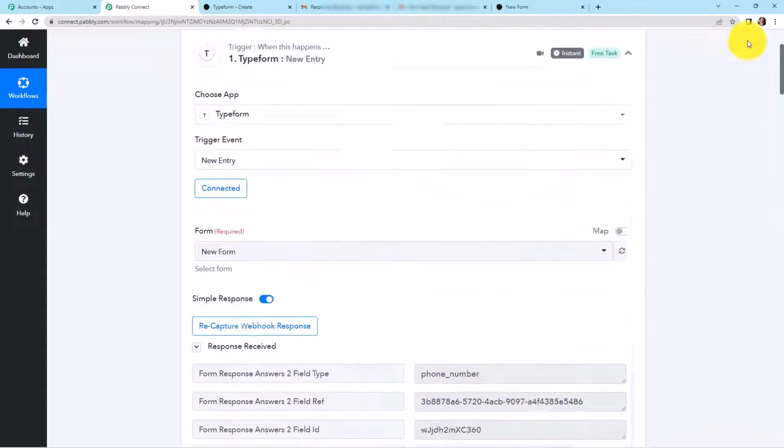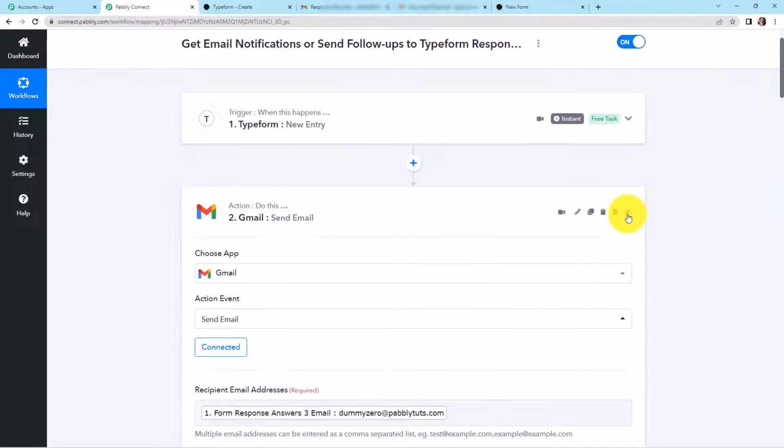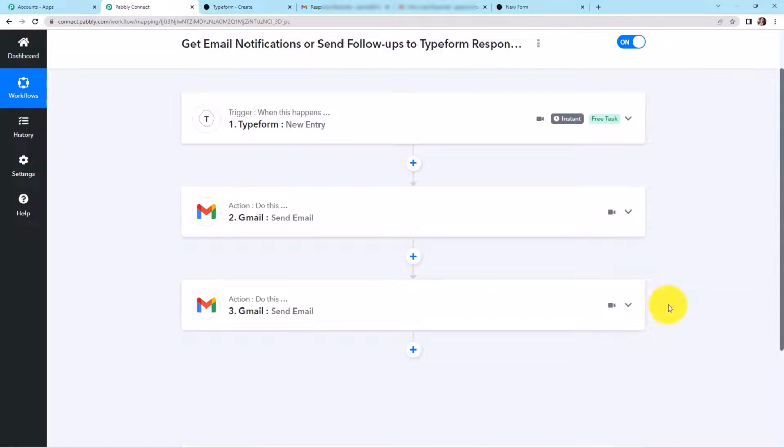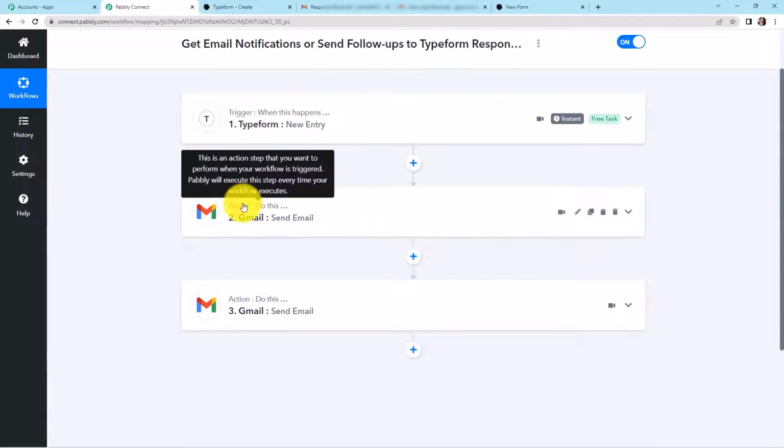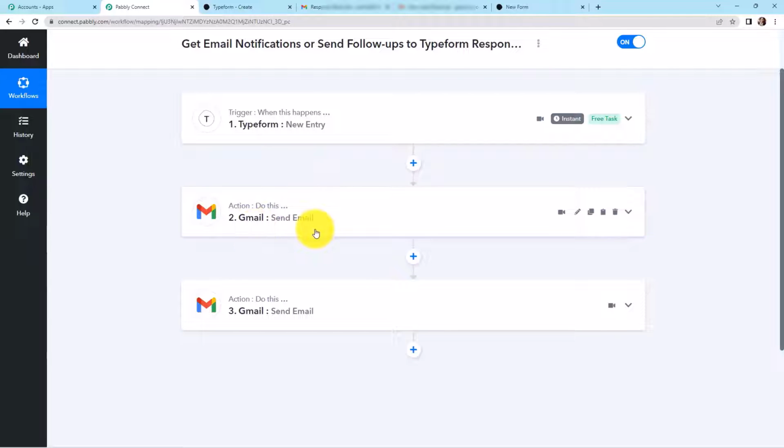Taking you back to Pabbly Connect, let's quickly understand what we have done. So this is an extremely easy 3-step integration process where our trigger application is Typeform, the event is new entry, our action application is Gmail, the event is send email where we have sent this email to the user, and then our action application again is Gmail where we have sent this email to the admin. I hope this is absolutely clear to you.